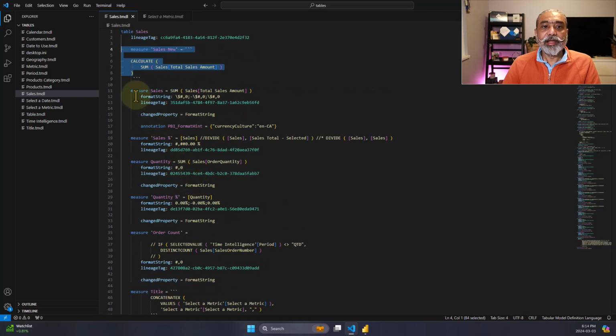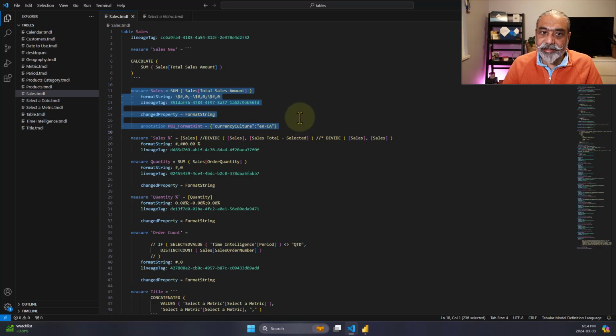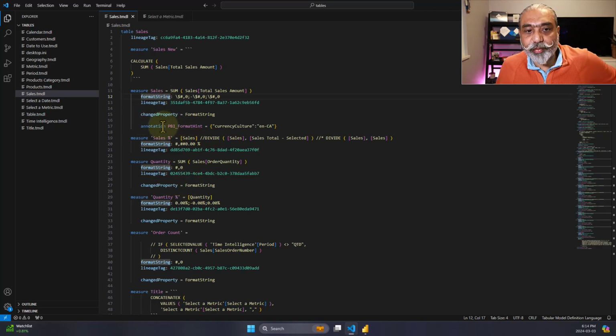And again, these are the properties of different things. I don't want to go into all the details about these properties, because you know what the format string is, how you do that, and all that fun stuff. I guess those are TOM object properties, and again, I will put the link in there. But the point here is, if you have to do very basic stuff in TMDL, like creating new measures, quickly open the TMDL file and do it in here.